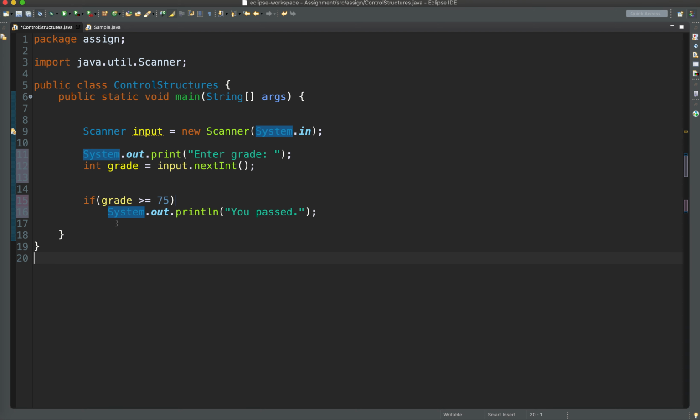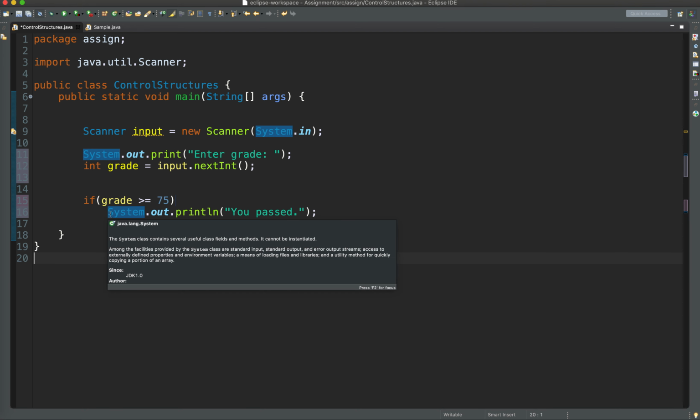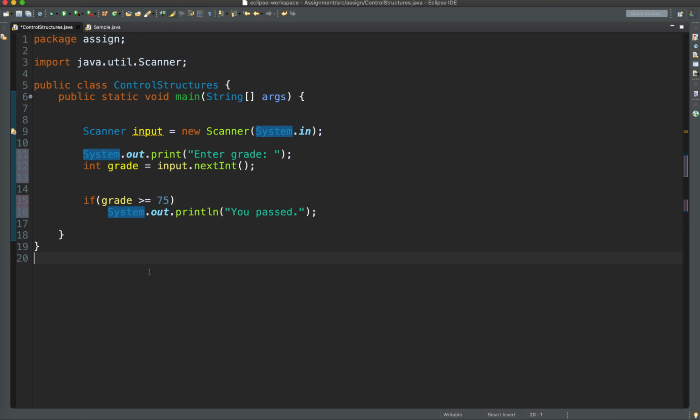statement here. So this is simply what we call single selection. There's only one selection we have here, no more, no less. Okay, but what if I want to print another message if the grade entered by the user is less than 75? So we are going to have another if statement for that. We have to be more specific this time.